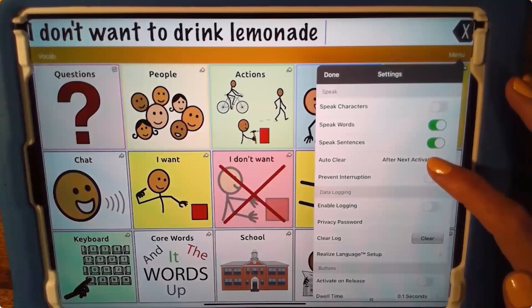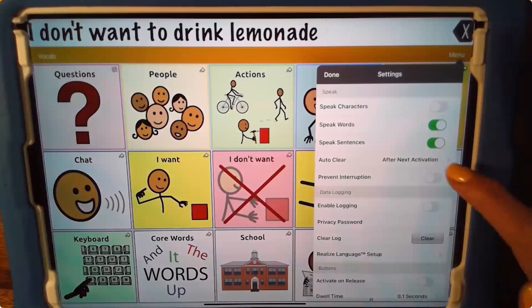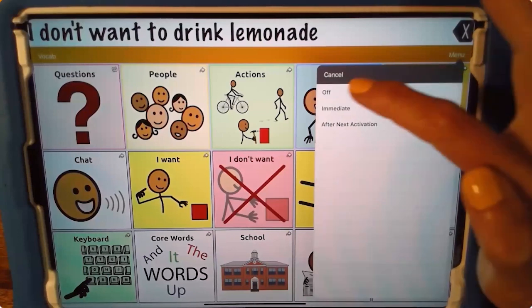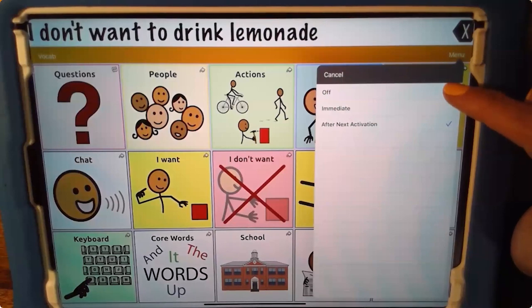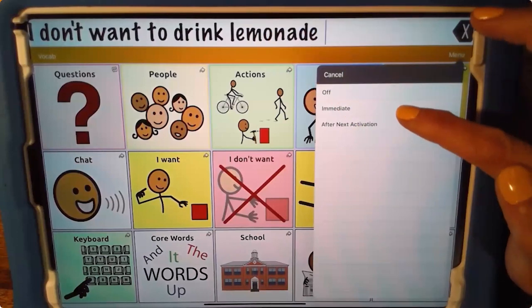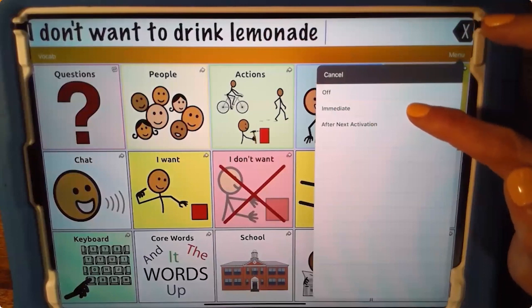The next speak setting is this auto clear. You have 3 options for auto clear. Turning auto clear off, you would have to use either the delete button or the clear button in your vocabulary file to clear that out as you go. The next option is immediate auto clear.